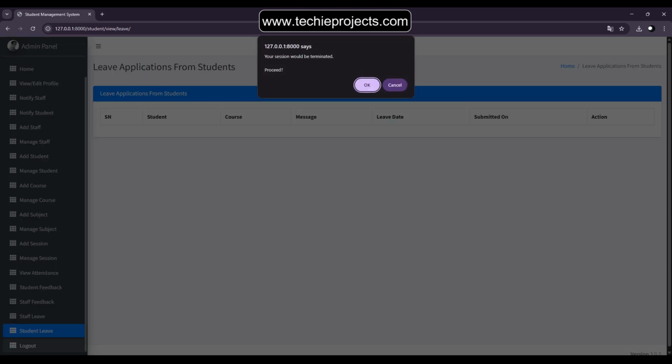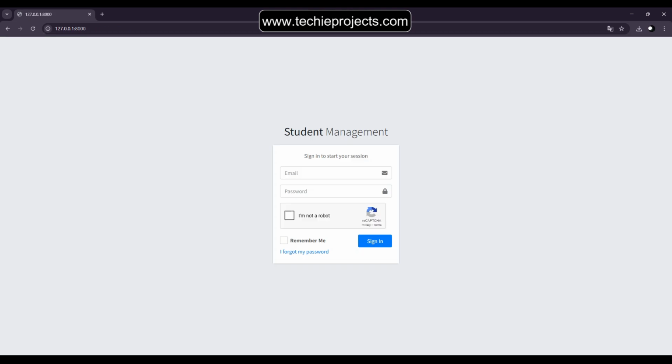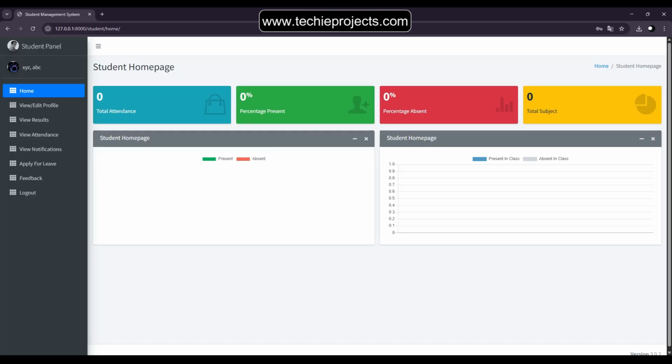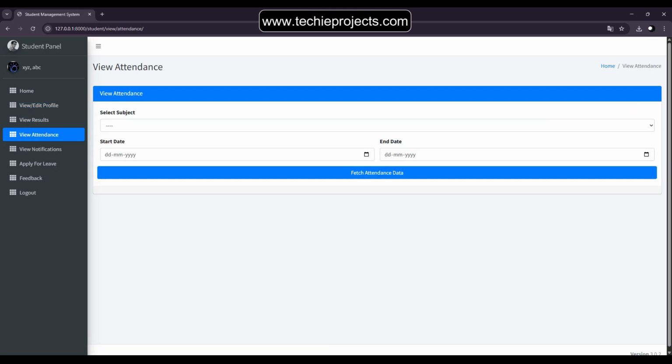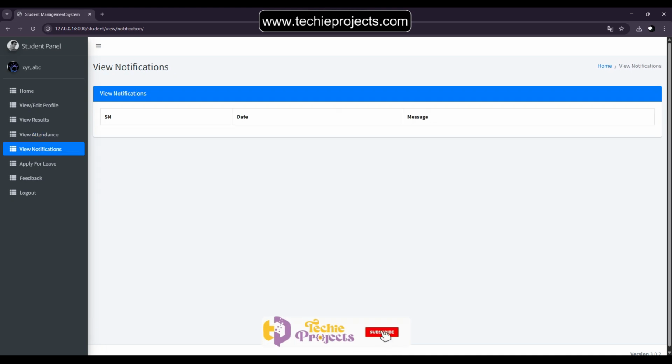So let's log out with that particular section and log in with the student section. I'm just entering the username and password and then click on the sign in button. Then it will open the student homepage and there will be a view or edit profile, view results, view attendance, view notifications, apply for leave, feedback, and the logout section. So this is the complete project.